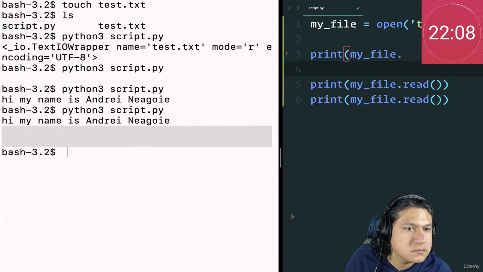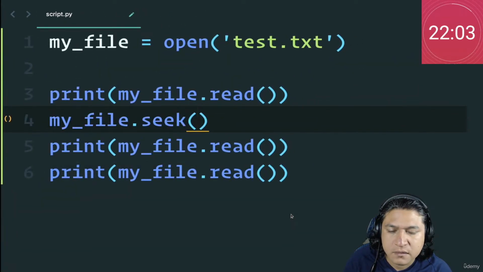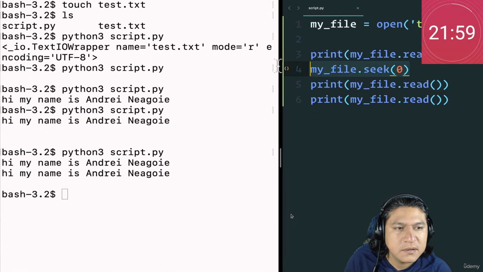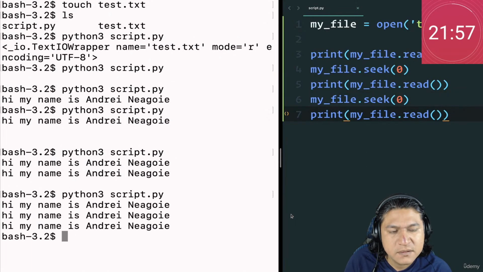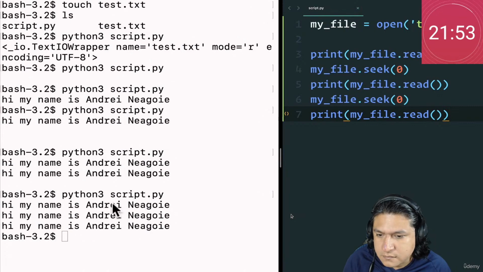So the way we get around this is to do something like this. We simply say myfile.seek, which moves our cursor to whatever index we want. In our case, seek 0. So if I run this now, there you go. And if I move the cursor back, and I save and run this, that's a lot better now. This is just to demonstrate that Python uses this idea of a cursor to read a file.